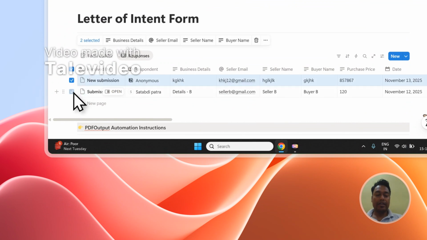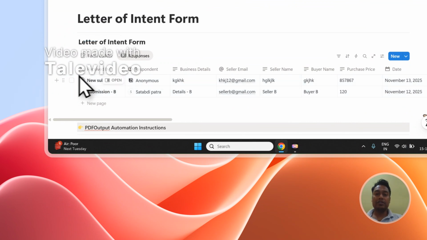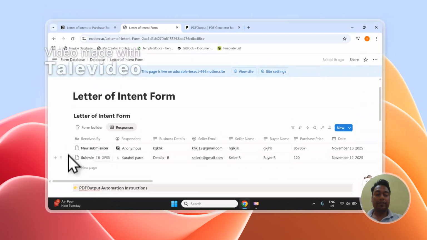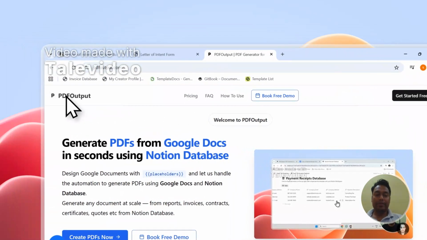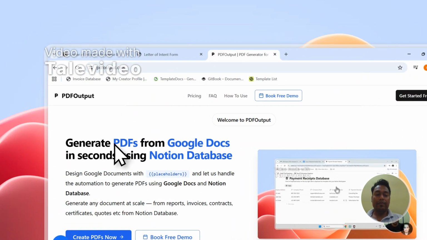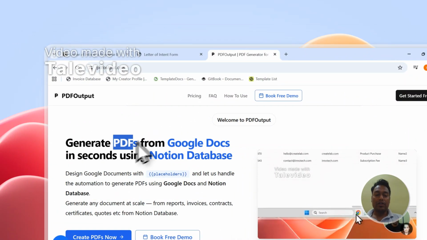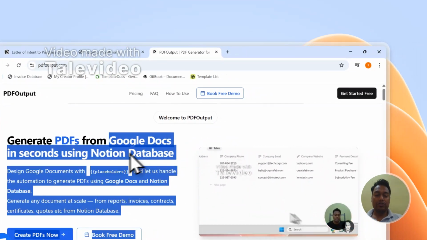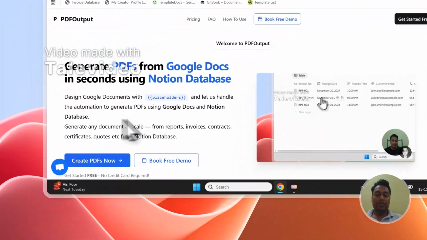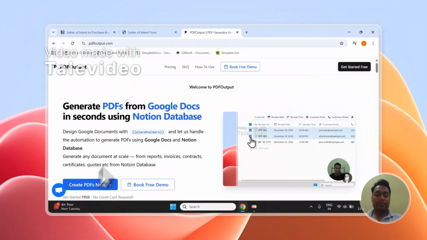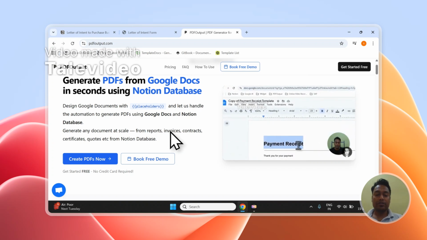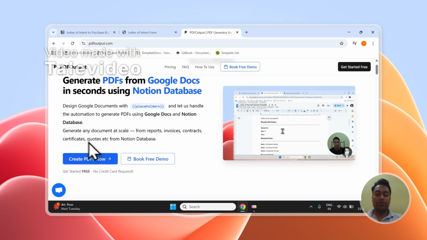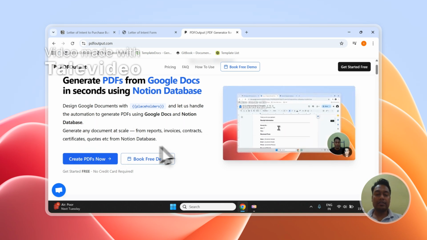So once the responses are captured, I'm looking to create an automation system which can help me create PDF files completely in automation. For this, I want to use a tool known as PDF Output. PDF Output will help you create PDF files on automation with the help of a Google document and a Notion database. For this, let's click on Create PDF. But before that, you can obviously create any document at scale, such as reports, invoices, contracts, certificates, quotations, or anything which you need to generate at scale.